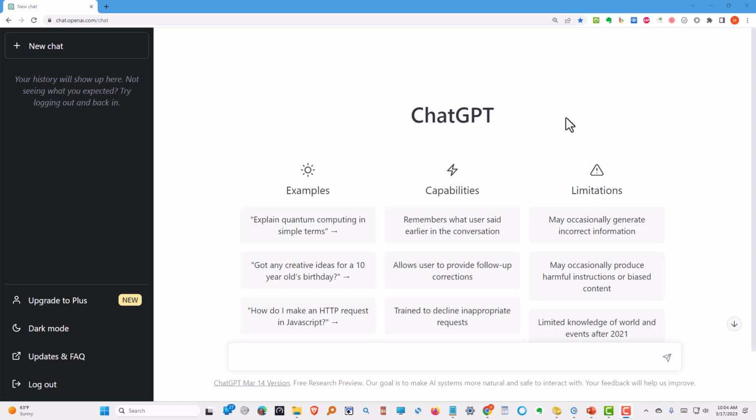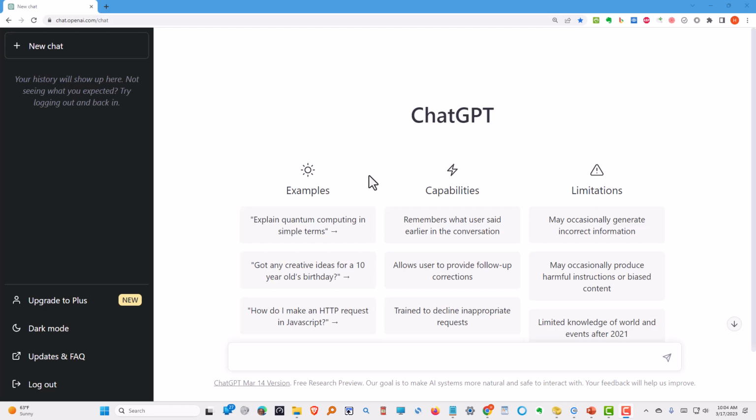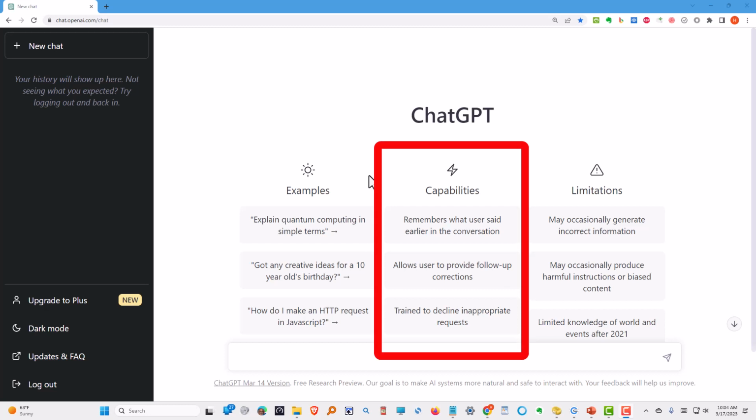In the main screen, you've got ChatGPT. You've got 3 columns here. You've got examples, and it shows some examples. Explain quantum computing in simple terms. Got any creative ideas for a 10-year-old's birthday? We're going to do something similar to this in our examples. And then how do I make an HTTP request in JavaScript? I'm not going to get into any of the technical things that you can actually do with ChatGPT, including writing code for web pages.